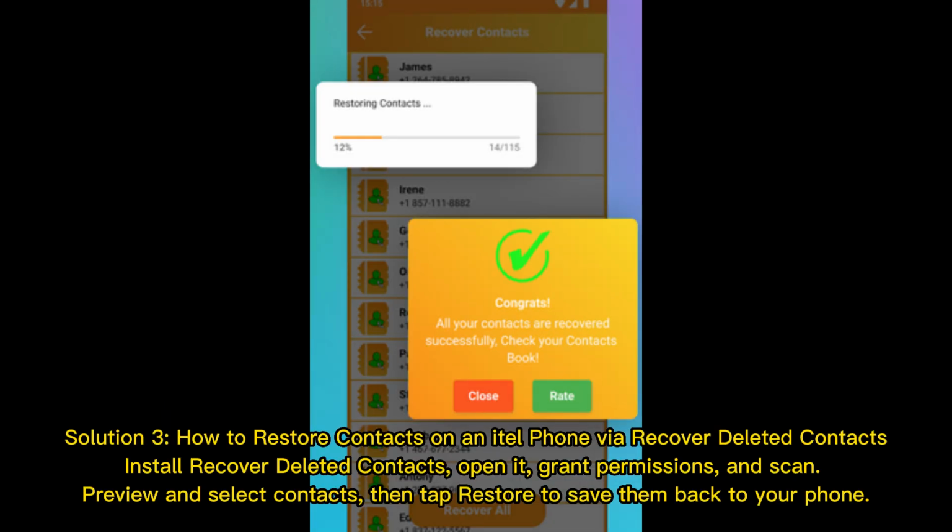Solution 3. How to restore contacts on an itel phone via Recover Deleted Contacts. Install Recover Deleted Contacts, open it, grant permissions, and scan. Preview and select contacts, then tap Restore to save them back to your phone.